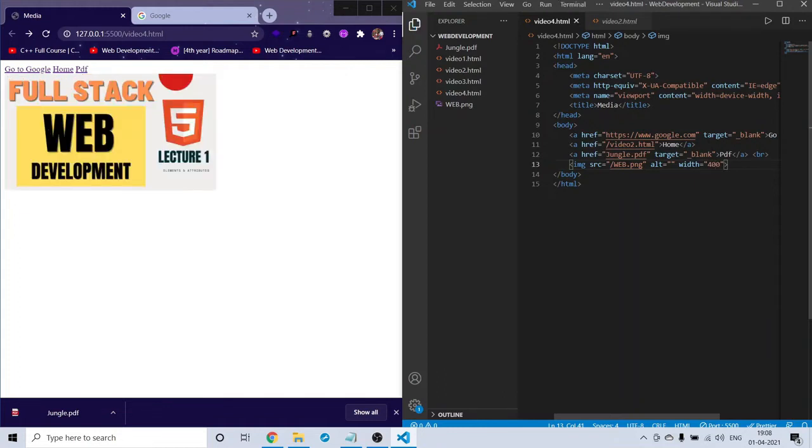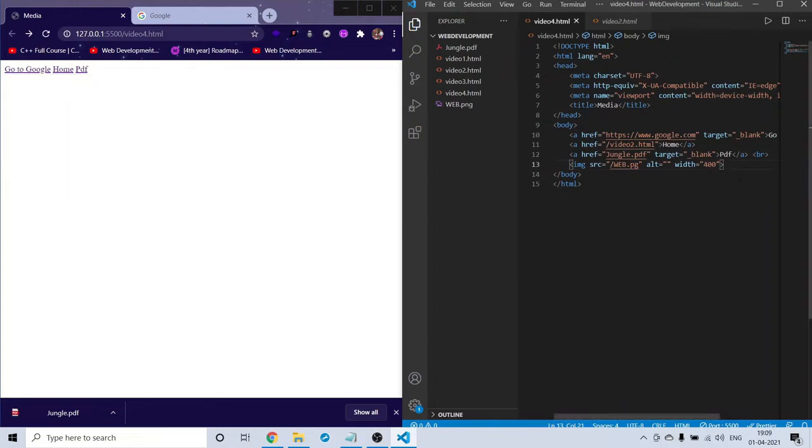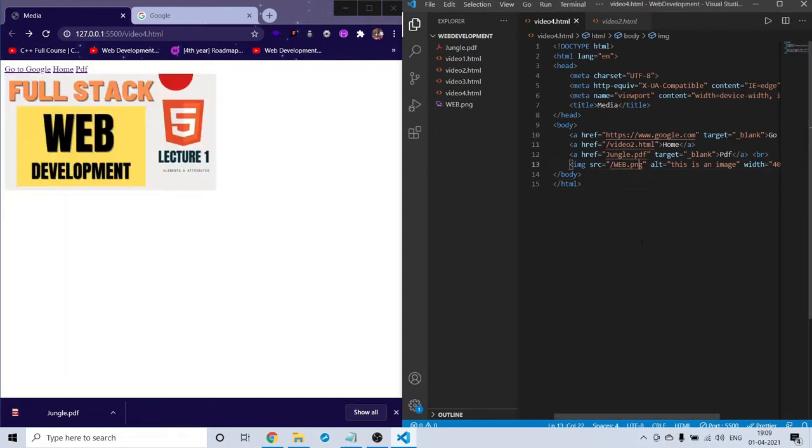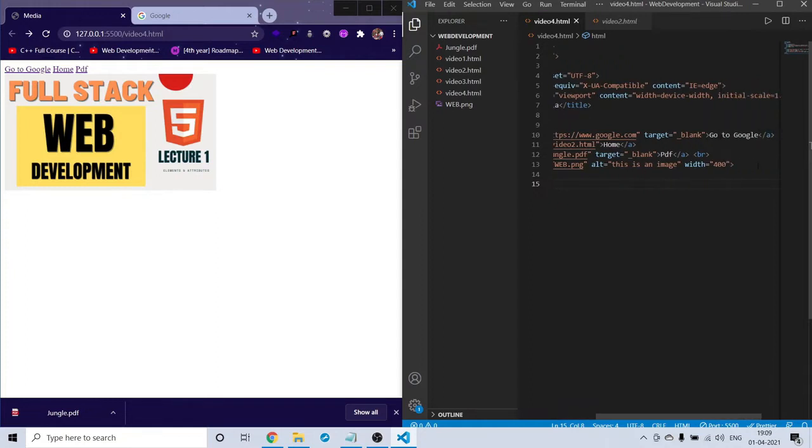Yeah, this is enough. And what is this alt? Alt is nothing but if the image is missing, or if you have given the name wrong, without displaying anything, for example, see, we have nothing here. So for that we can use alt here, and you can give the alternative text, which is, this is an image, and save. Now if the image is missing, we will get this text, or you will get your image. And this is about the image.